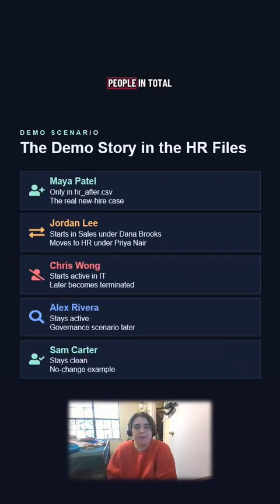There are 5 people in total in this sample data, as you can see. 3 of them are the ones that matter for this lab, so I'm going to introduce them one at a time. The first one is Maya Patel. Maya only shows up in the second file, which means she did not exist anywhere in the system before. That makes her our new hire example.